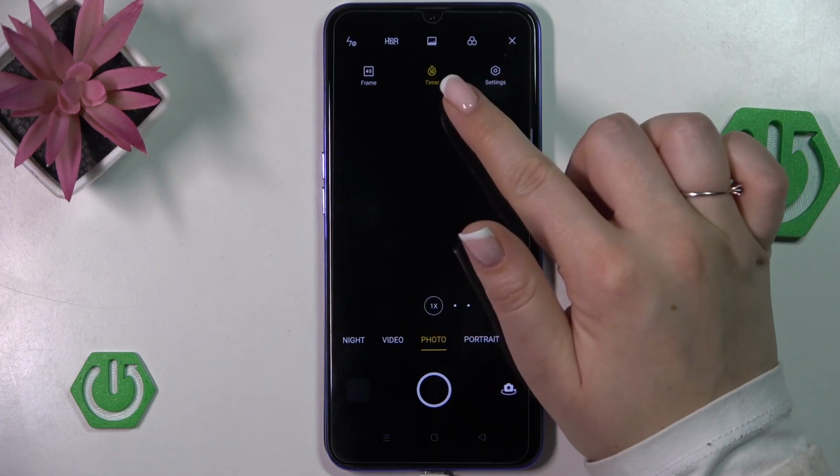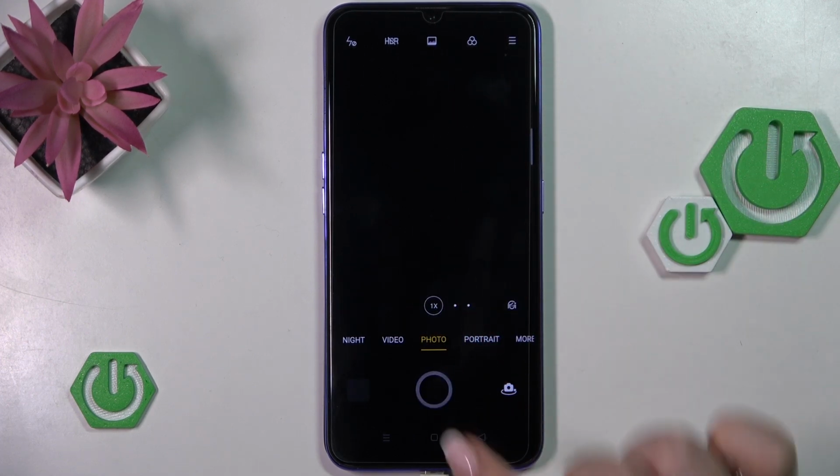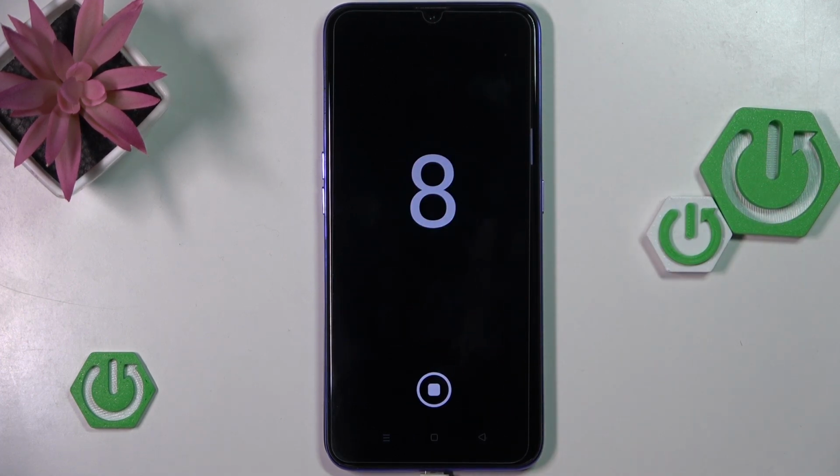So let me quickly set 10 seconds. And now we can go back and tap on the shutter button. And from now on, your device will count down from 10 or 3, depending on which option you've chosen. And after that time, it will simply take a photo.